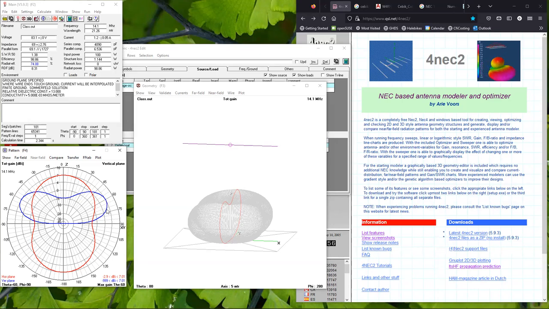So anyway, see this blue line here? I can click on that. And as I drag my mouse along it, notice that the vertical pattern is changing. It's actually showing the vertical pattern through that point on the horizontal pattern. So that's what that's about. See up here, it's turning more circular. Down here, it's turning more dog bone.